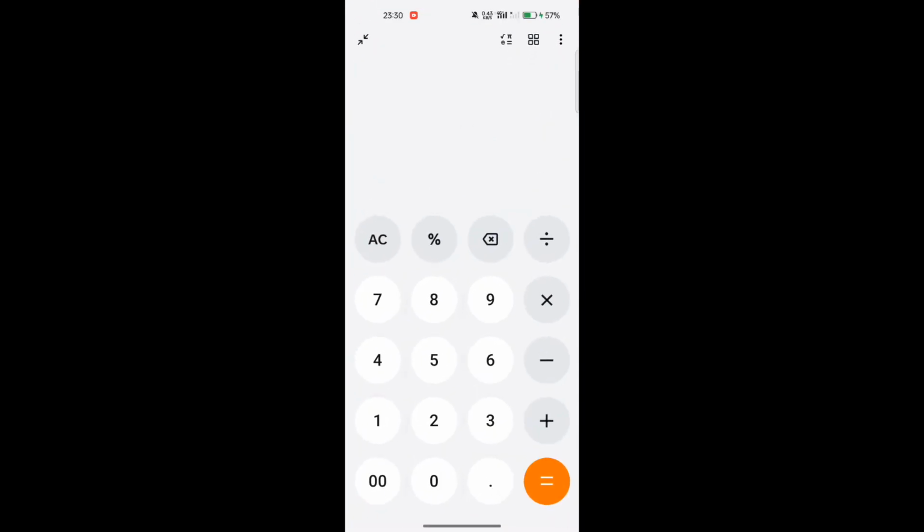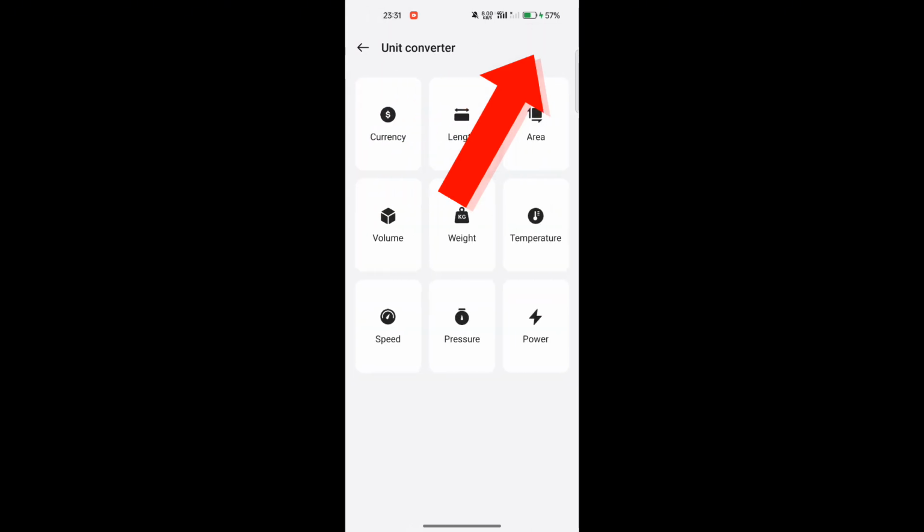Now here you guys will see the normal calculator that we used, but in this video I will tell you about extra features. So for extra features you guys will simply click on top right corner here. Now here you guys can see unit converter. Maybe you guys didn't know about that feature, but now you guys know.